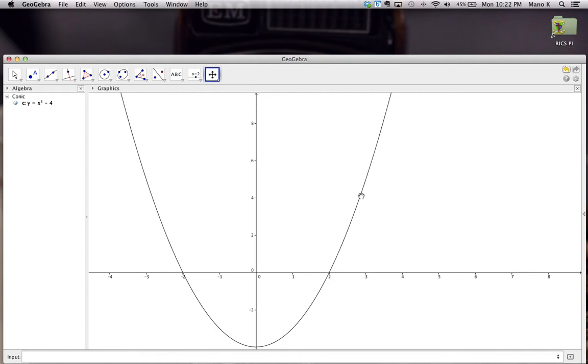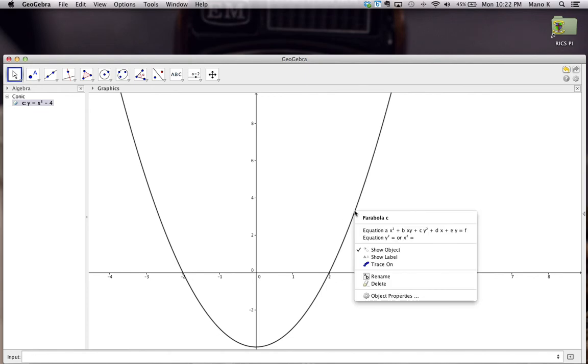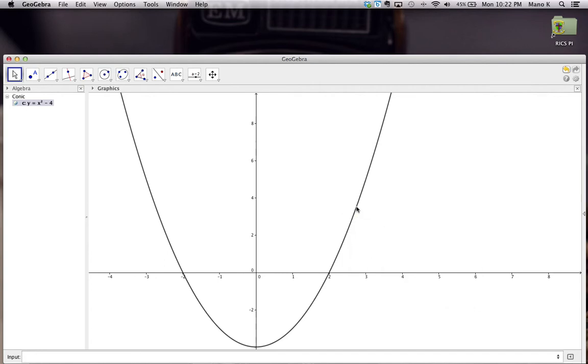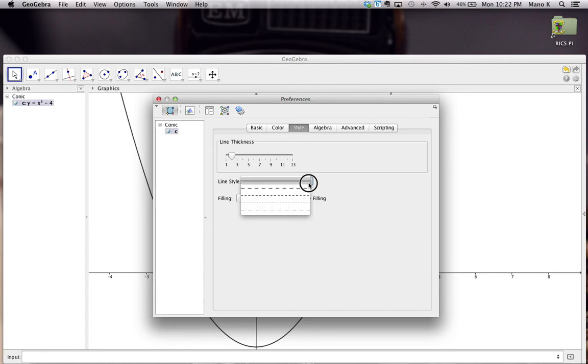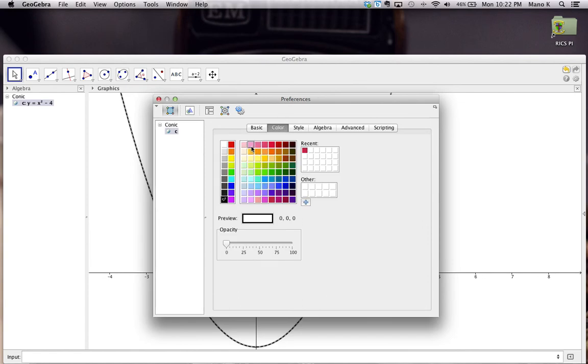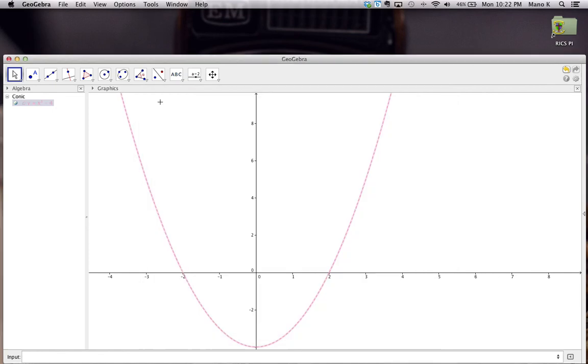Okay, I'll show one more time how to change the thickness and color of this quadratic function. Select, right click with your mouse, go to object properties. Maybe this time I'll change the line style, make it thicker, and then color. Let's say we try pink, bright pink. There you go, and you can see this equation here.